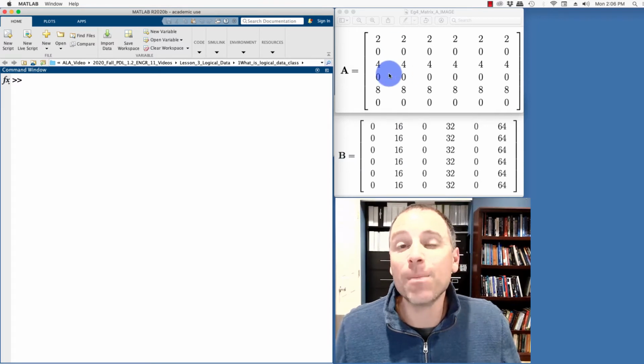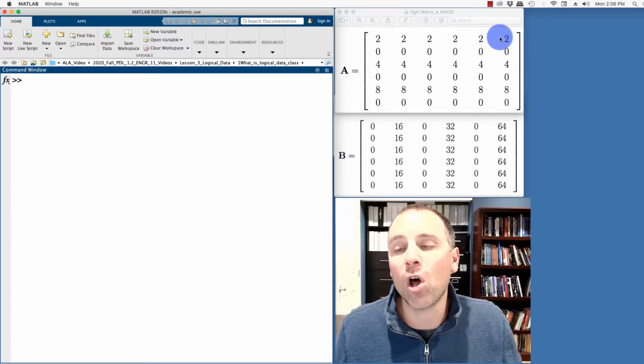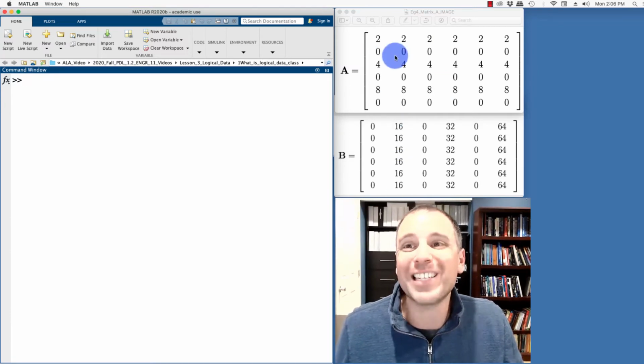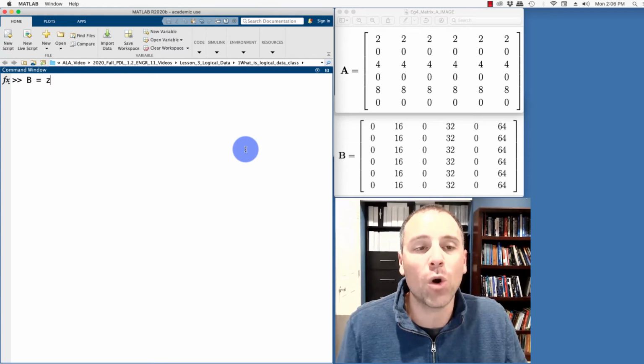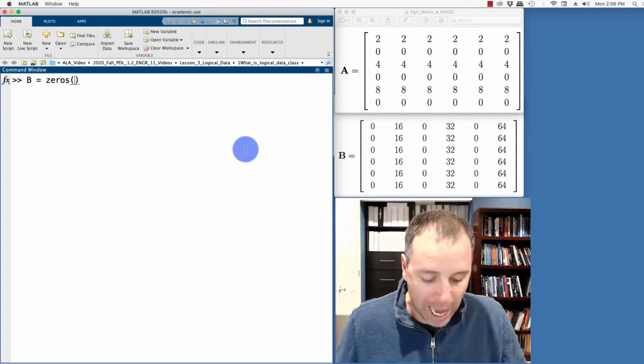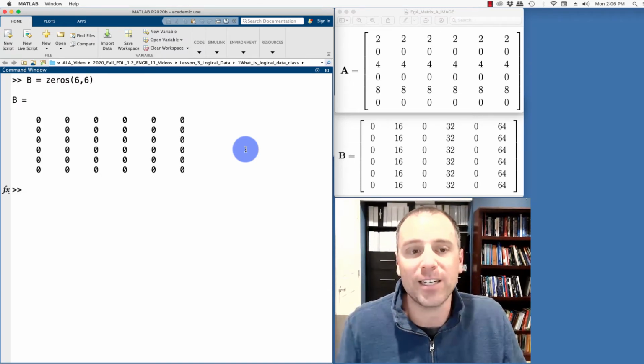Matrix B is a similarly structured matrix, but instead of having scalar multiples along the rows, it has scalar multiples along the columns. Also, instead of these being on only odd rows, here we have even columns. So in this situation, what we do is we initialize this, and we'll go ahead and call this all zeros. How many zeros is it? Well, it's a 6 by 6 matrix.